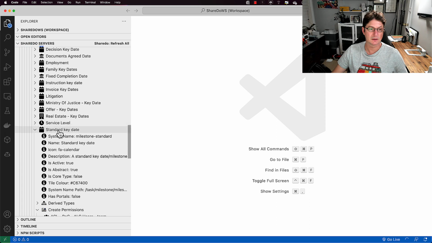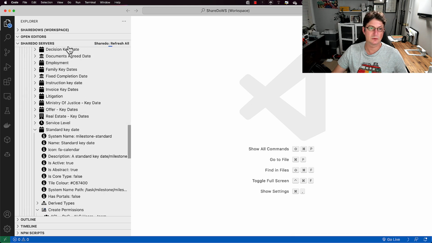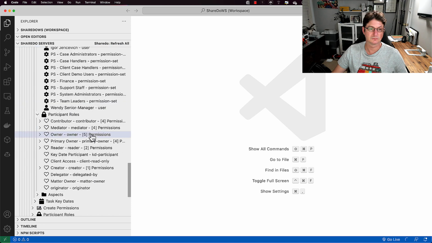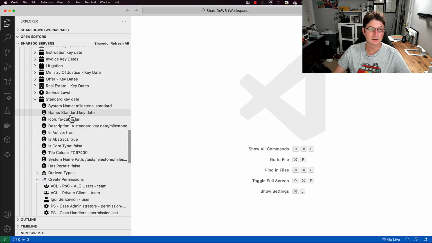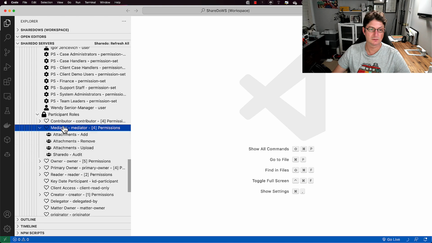So where are we? Standard key dates. Let's just go and double check on that. I thought we had more. So when you're refreshing, you've just got to let it finish refreshing. There we go. Now I've got the four permissions in there. So standard key dates, participant role, mediator has 4.